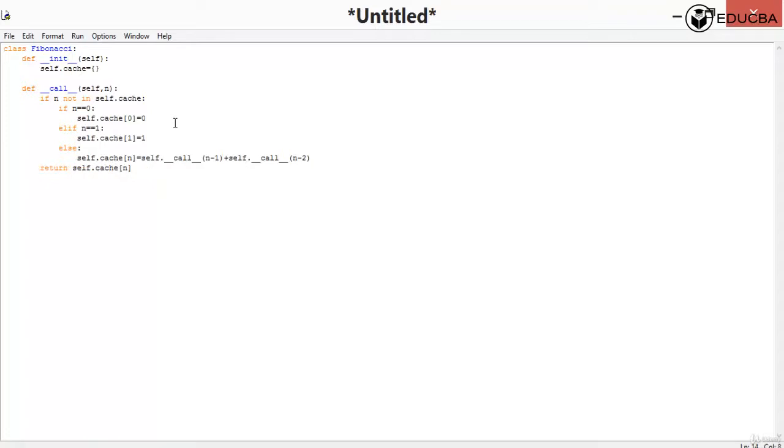Okay, once that is done, let's go on to defining an object. Fib is equal to Fibonacci.